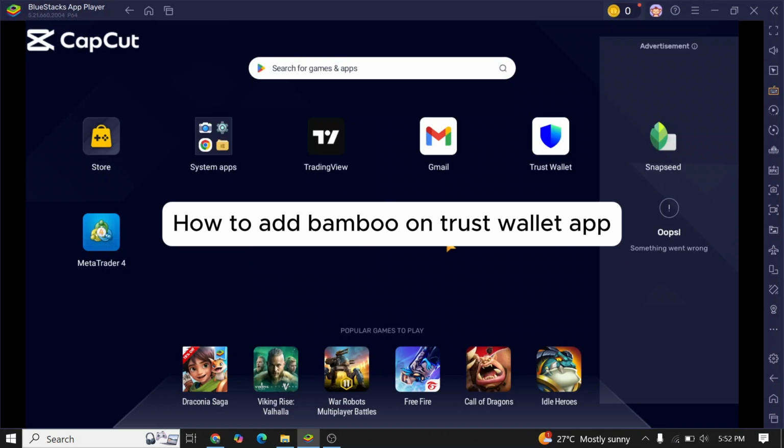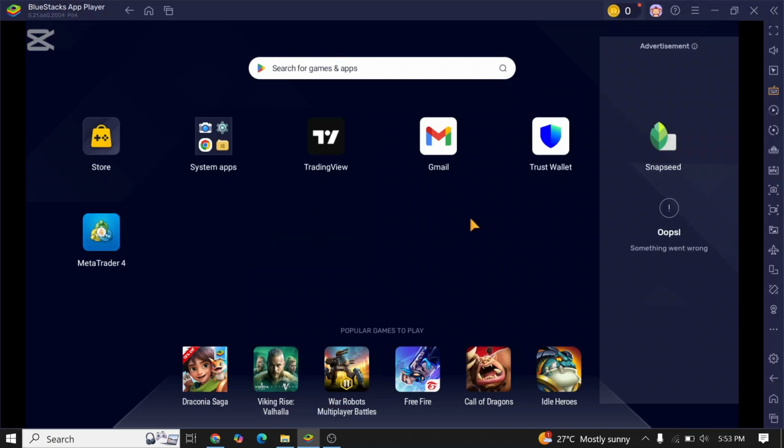How to add Bamboo on Trust Wallet app. Are you guys facing issues to add Bamboo on your Trust Wallet app? If that's so, then this video might help you out. Without further ado, let's get started.